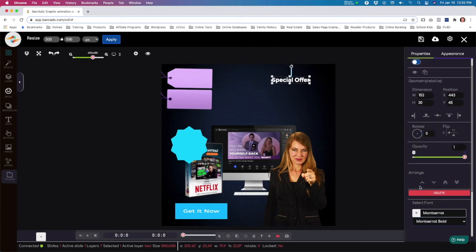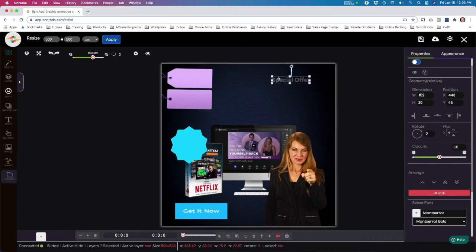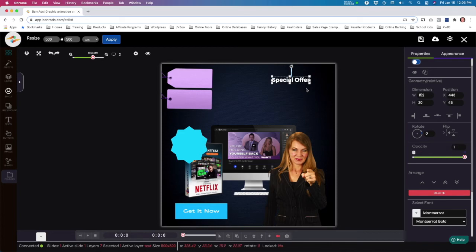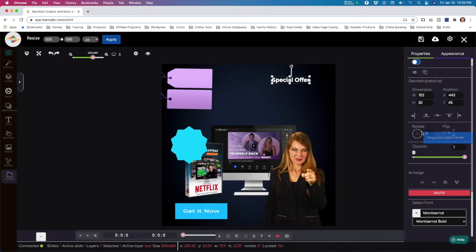Also on the right, you can do the arrangement. So if you want to move it to the back or to the front, you can do that here as well. You can change the opacity. So there's where you can see it's getting lighter, and here it's in full. You can rotate it like here. You can also rotate it here, a bit more accurate with doing degrees.